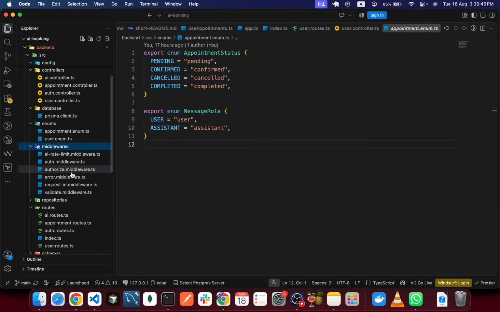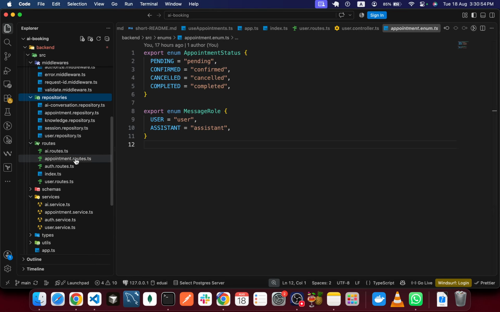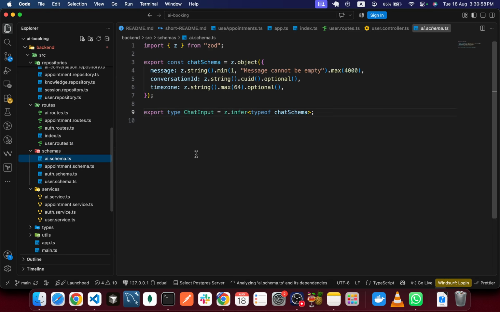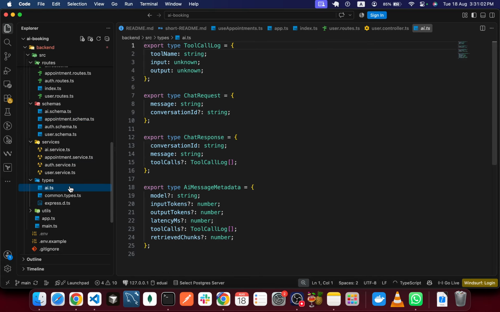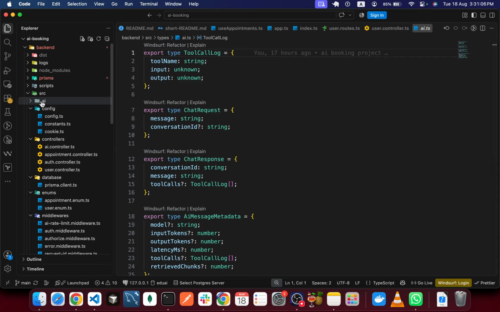I am using multiple middlewares in this app. As you can see, each has its own purpose, and this one is the repository I already explained. This one is the schema file for validation purposes, and types here in detail. Okay, so that is pretty much it, and let me now come towards AI.